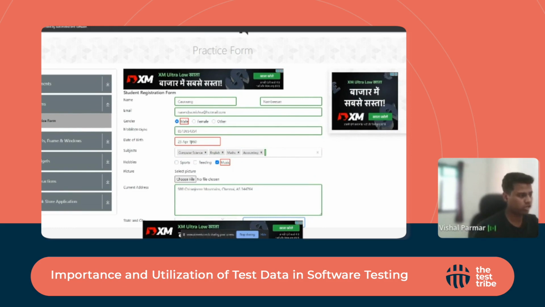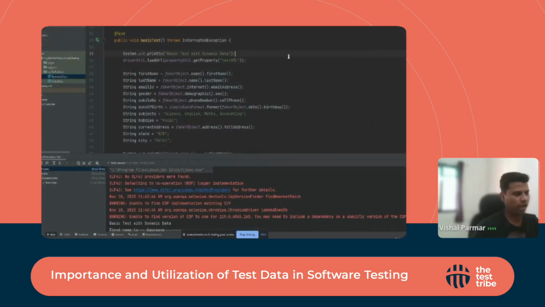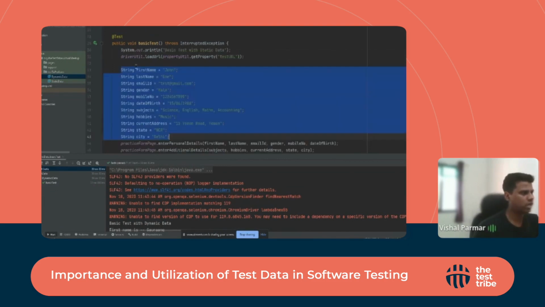So this got created with 1960 as the birthday, and the name was different as well. That's how every time the data is unique, created during runtime itself. If we see the static data, this data is stored in the system.